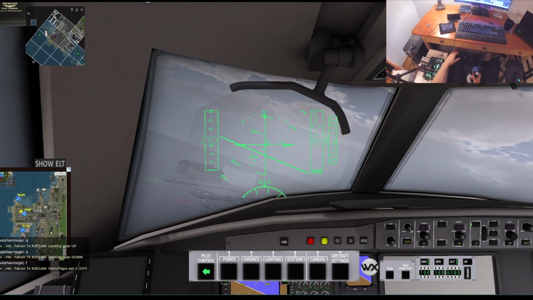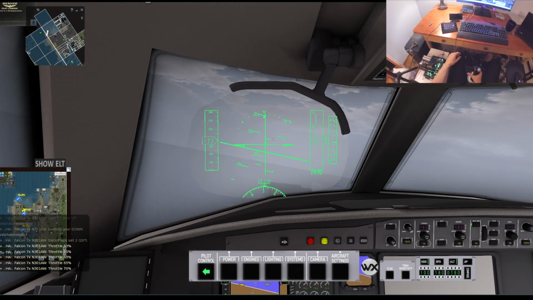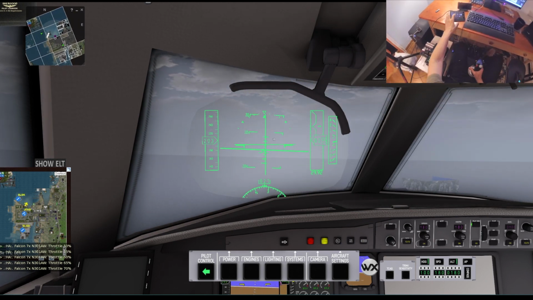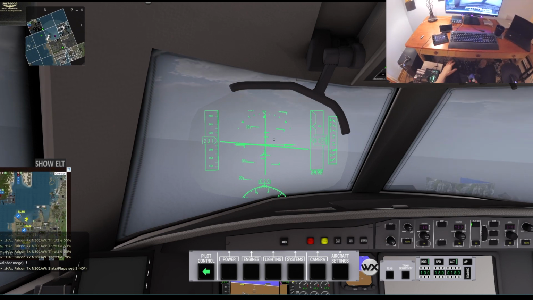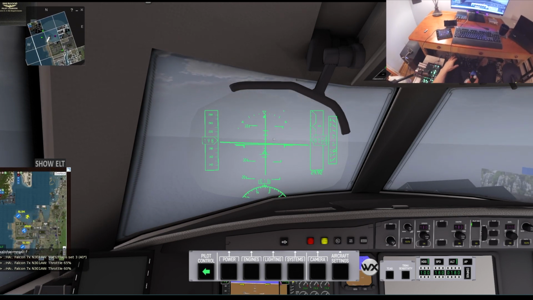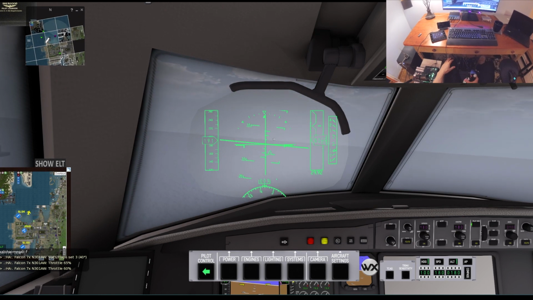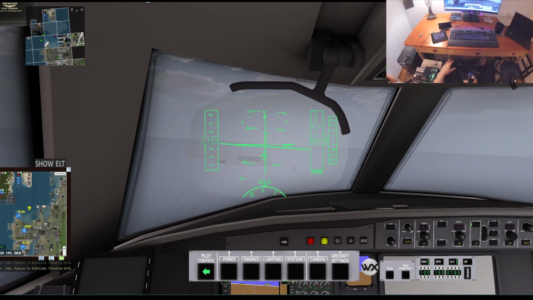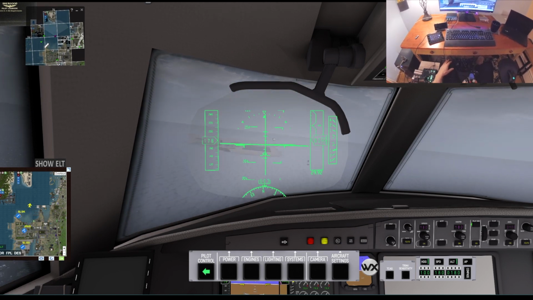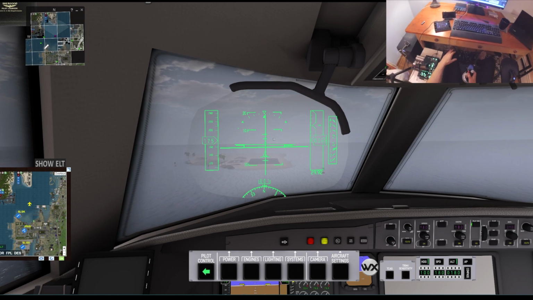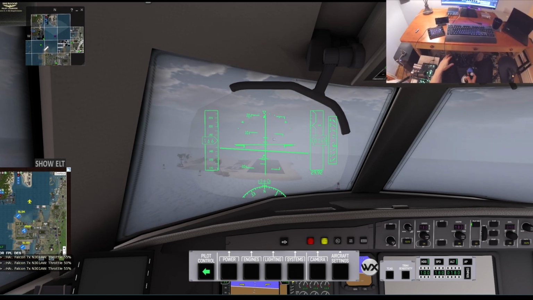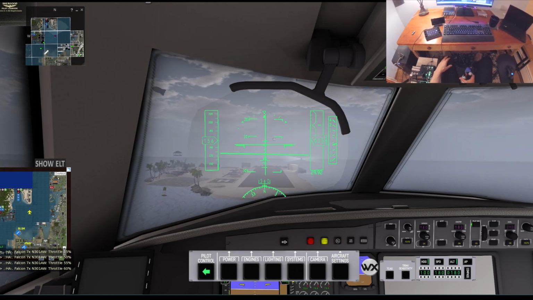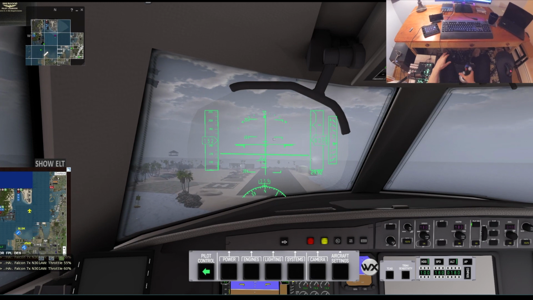Alright, so now we have our gear down. I pressed it a couple extra times, so let's try to keep from stalling. Alright, flaps 40. And we'll just reduce the throttle a little bit. This is where it really comes in handy, having the rudder pedals.